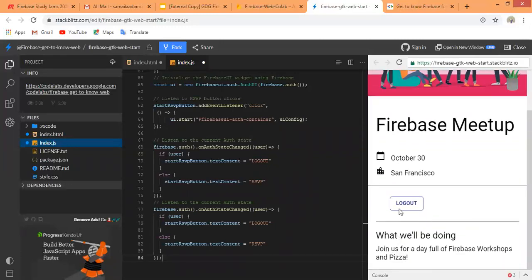So now because I've logged in, you can see that it's showing logout now. Firebase is keeping track of the user, whether the user is logged in or whether the user is logged out.